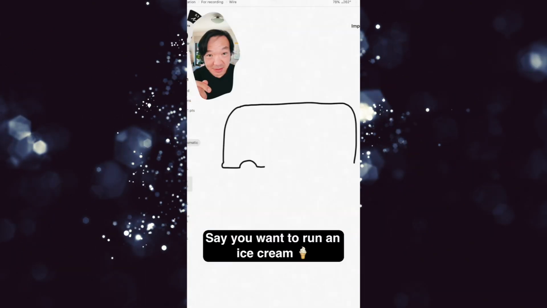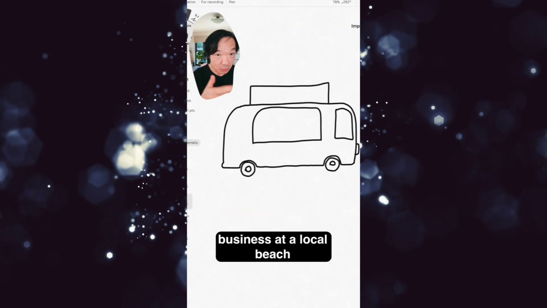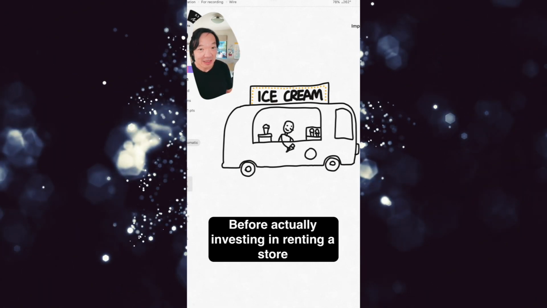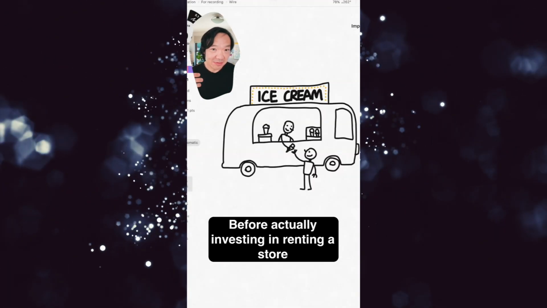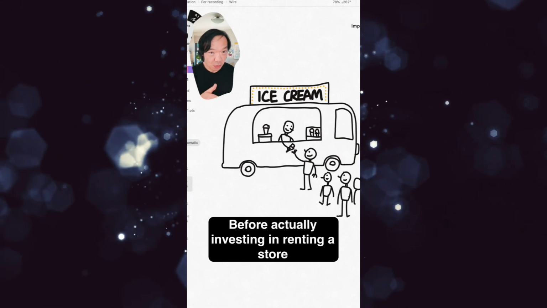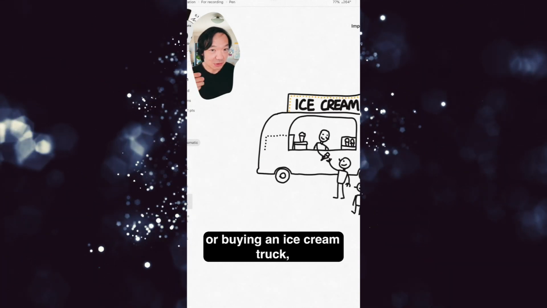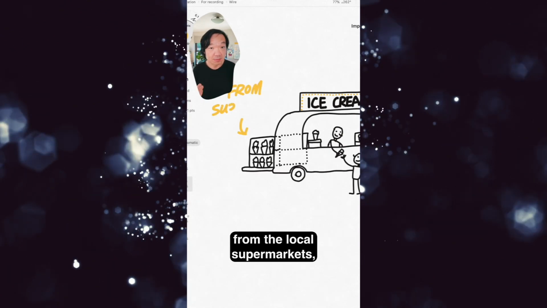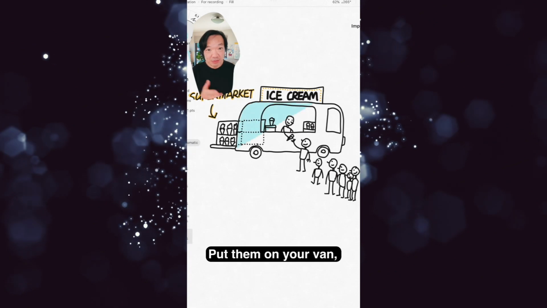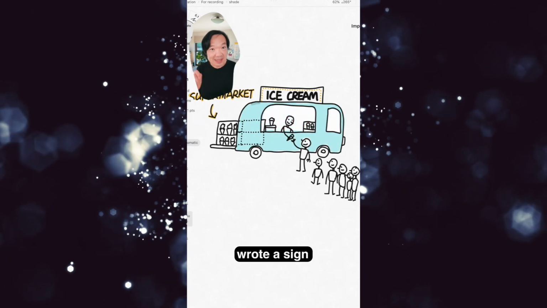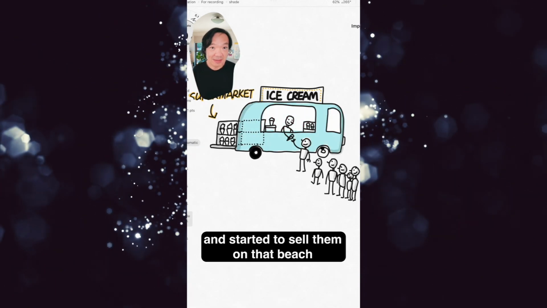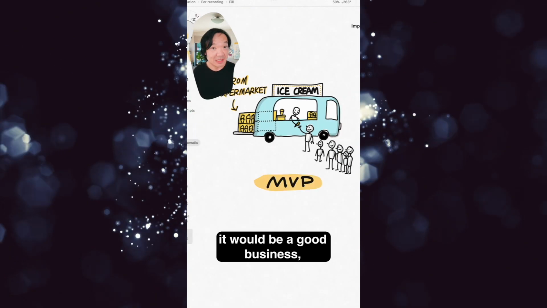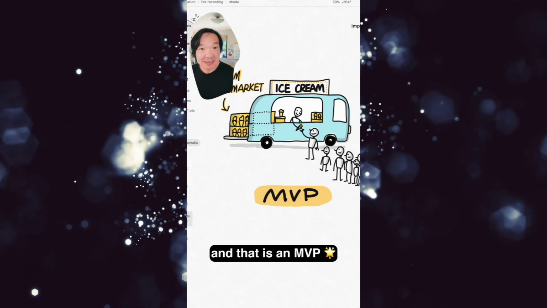Say you want to run an ice cream business at a local beach, as you see many people going to that beach. Before actually investing in renting a store or buying an ice cream truck, you just bought a few boxes of ice cream from the local supermarket, put them on your van, wrote a sign, and started to sell them on that beach. After this experiment, you know it would be a good business, and that is an MVP.